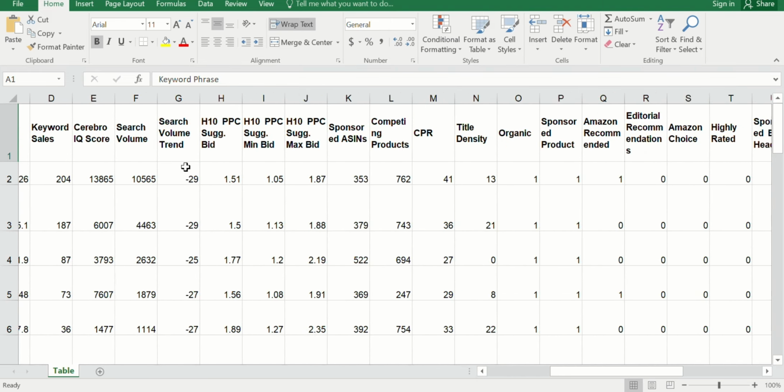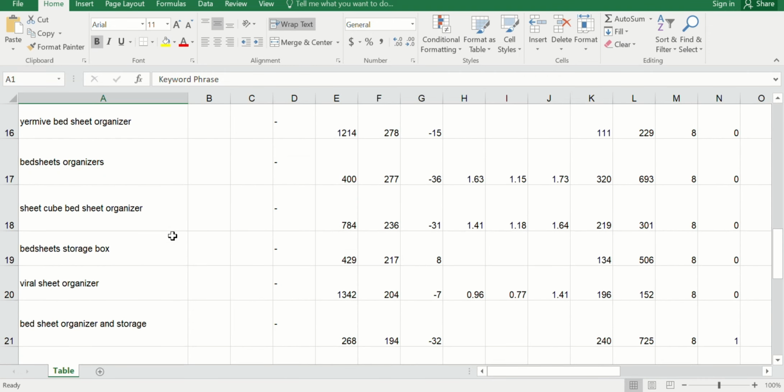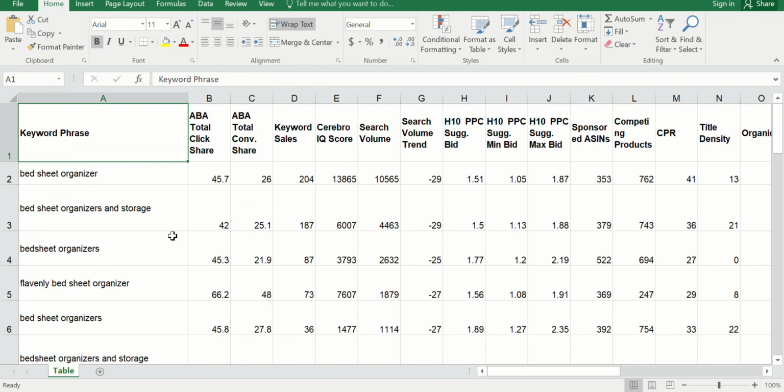So this is all you need. These are all the keywords that you need to put in your content when you launch your product listing, and this is how it's done.